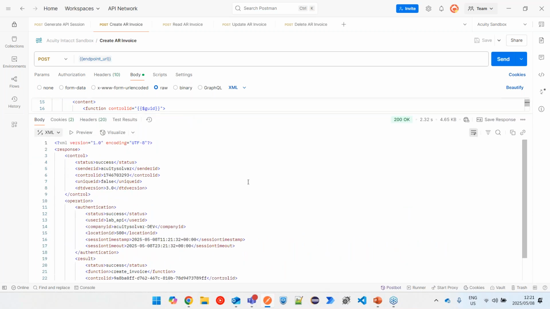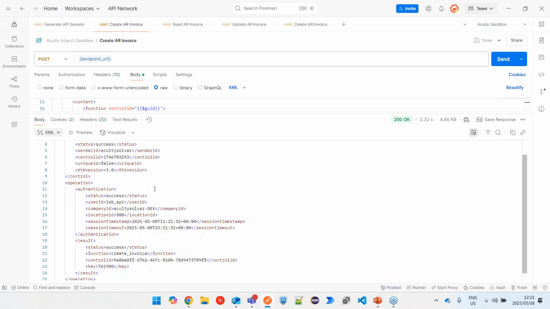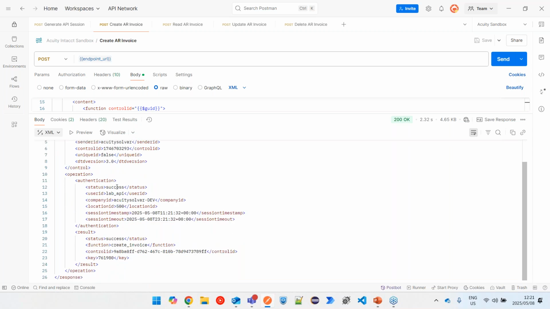And then if we look at the results, the control is success, meaning my sender ID and password is success. The authentication is success, meaning it accepted my session token. And then the result of my function is a success. It can show me the function that I was running. I also have a control ID.